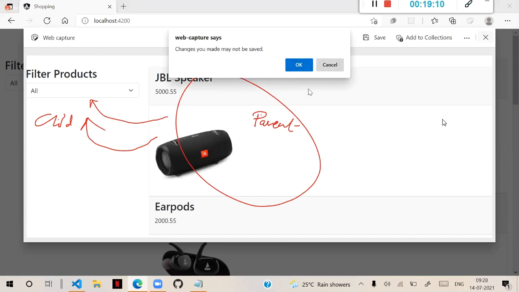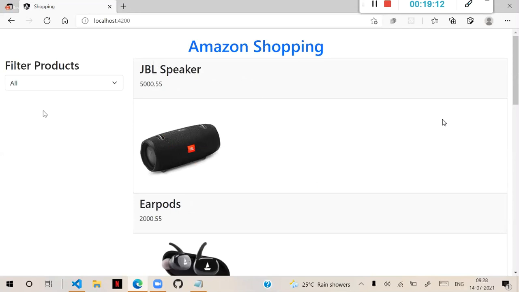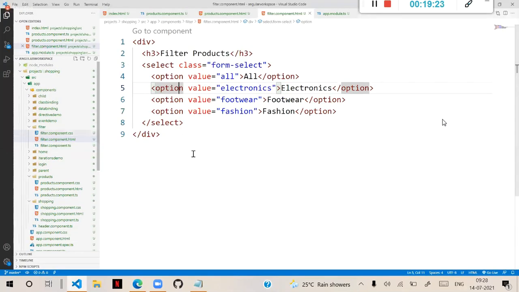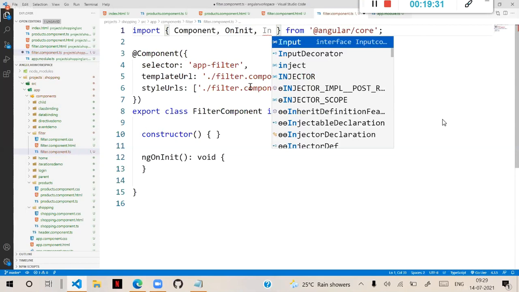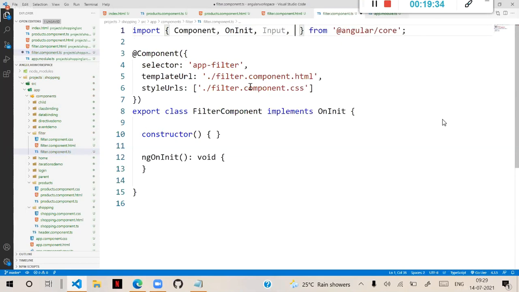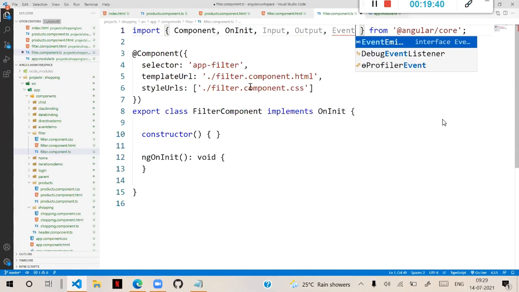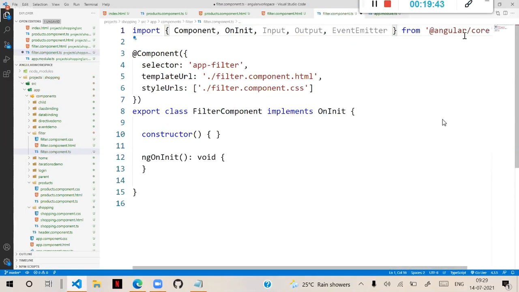For that, first, in the child component, there must be some properties ready which can accept data from the parent. So how do we create the properties in the child component? In the filter component, we need to import. At the top, one is Input, another is Output, and another is EventEmitter. These are all from the Angular core library. We have to import these classes and interfaces.